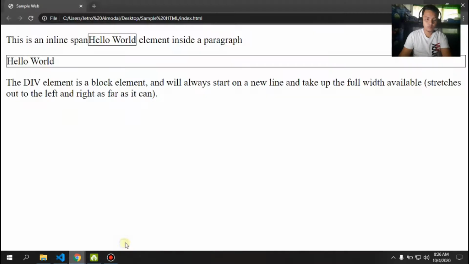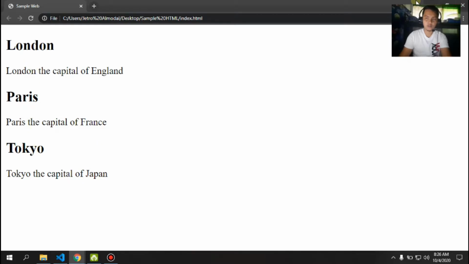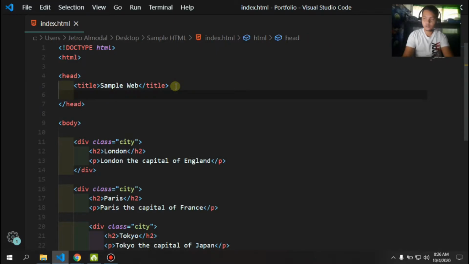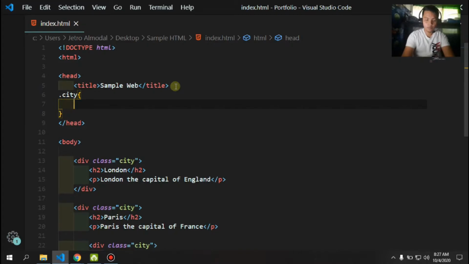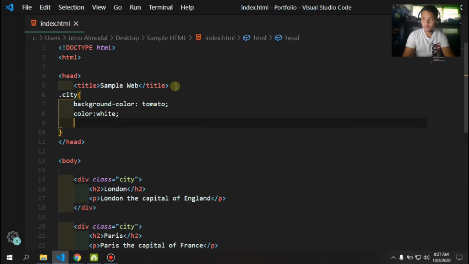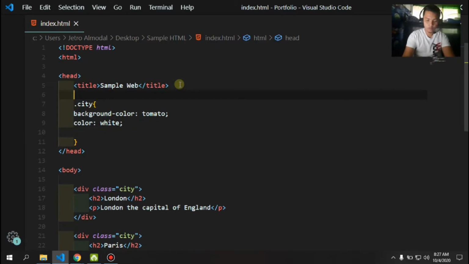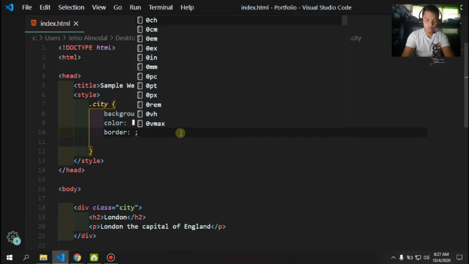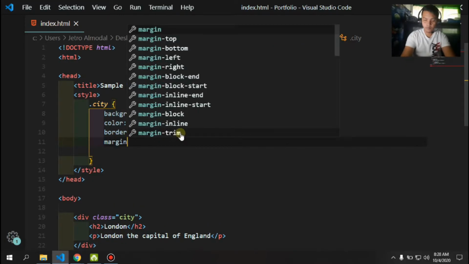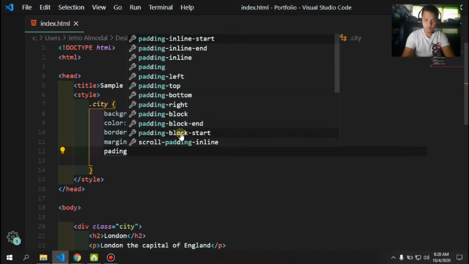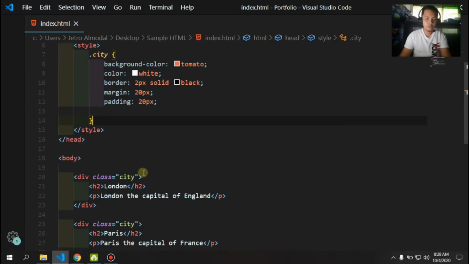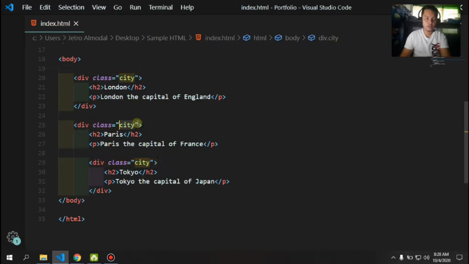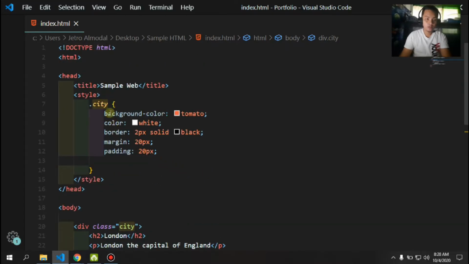So let's try to run our document. So we have London, Paris, and Tokyo. So let's try to add an internal CSS. Sorry, we forgot to add the style. So we have 3 same div classes named city. So we have the selector in the CSS, city. So let's try to refresh our browser.